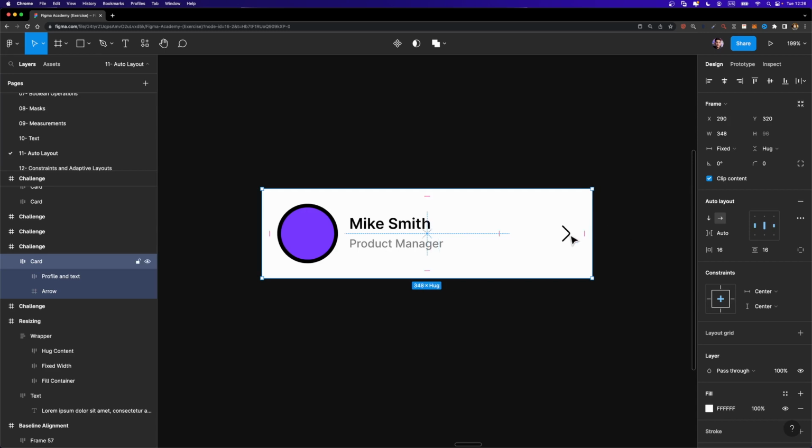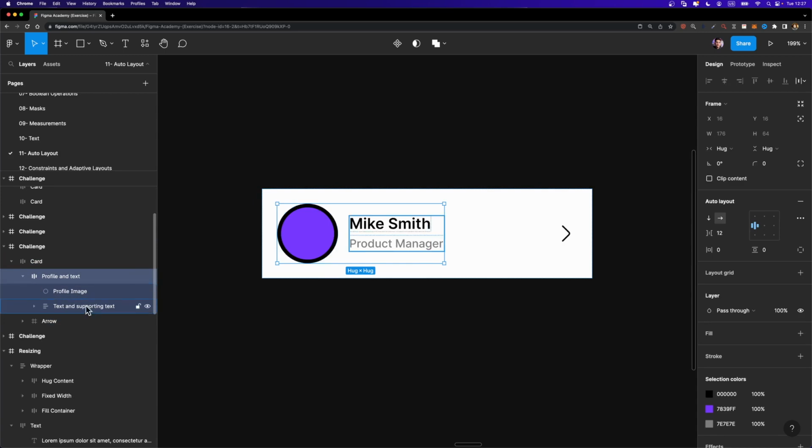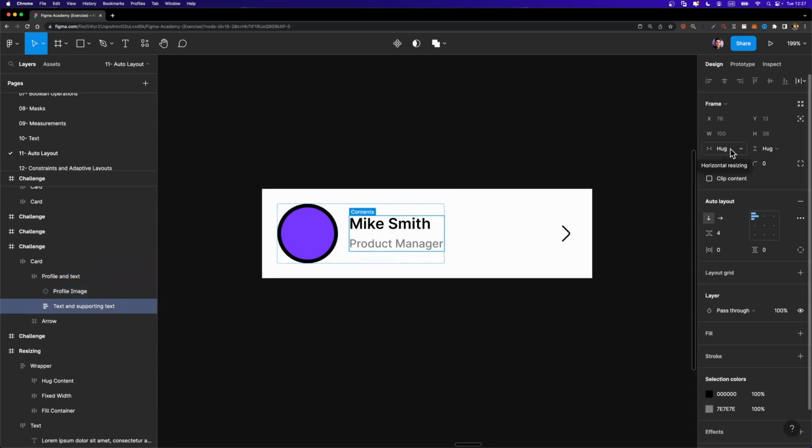But I also want to show you something else. Here, if I select this text and supporting text, as you can see, its horizontal resizing is set to hug content. Okay, and that's fine, but sometimes it may be problematic, and that's basically a mistake that many beginners make. So let me show you what's wrong with this.